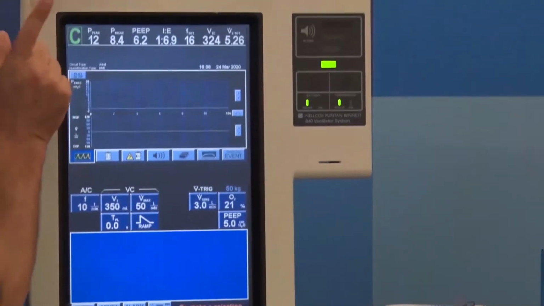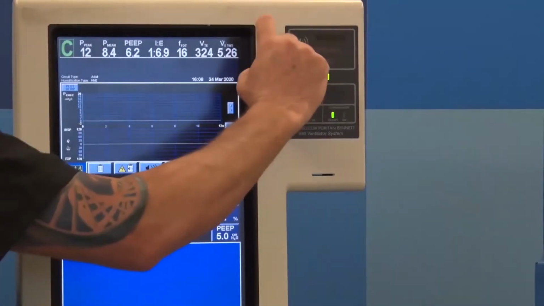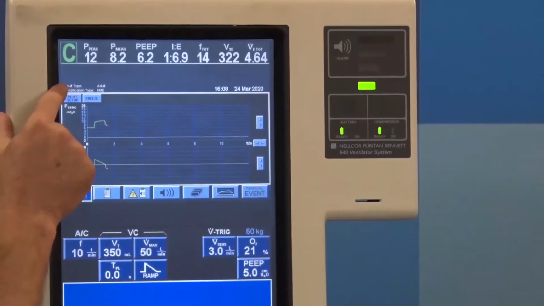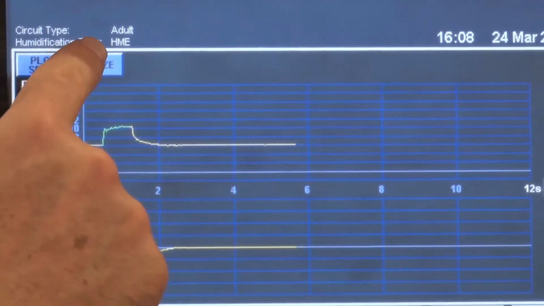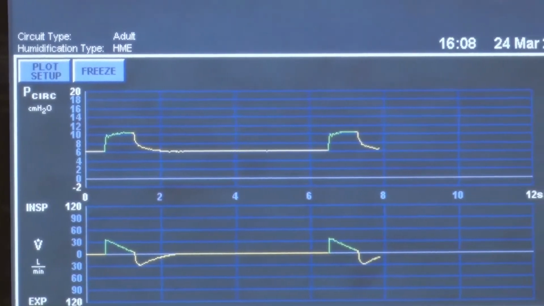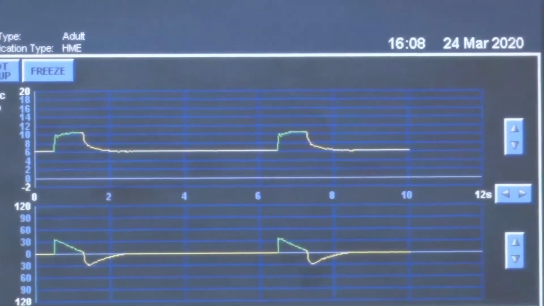Okay, so what type of breath? Patient values are on top. There's some fine print here to let you know the circuit type. We SST'd it as an adult. Your humidification type is HME. If you remember, we did that earlier. You've got time and date up here as well.